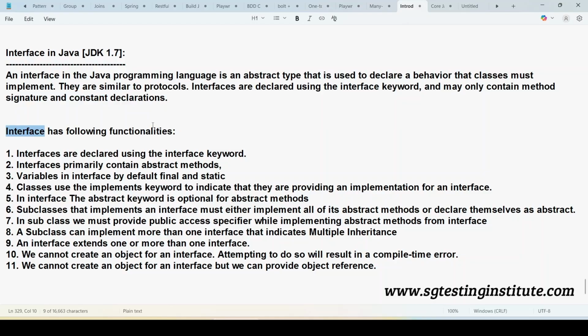Interface has the following functionalities. First one, interfaces are declared using the interface keyword. Second one, interfaces primarily contain abstract methods. Third one, variables in an interface are by default final and static. Fourth one, classes use the implements keyword to indicate that they are providing an implementation for an interface. Fifth one, in an interface, the abstract keyword is optional for abstract methods.